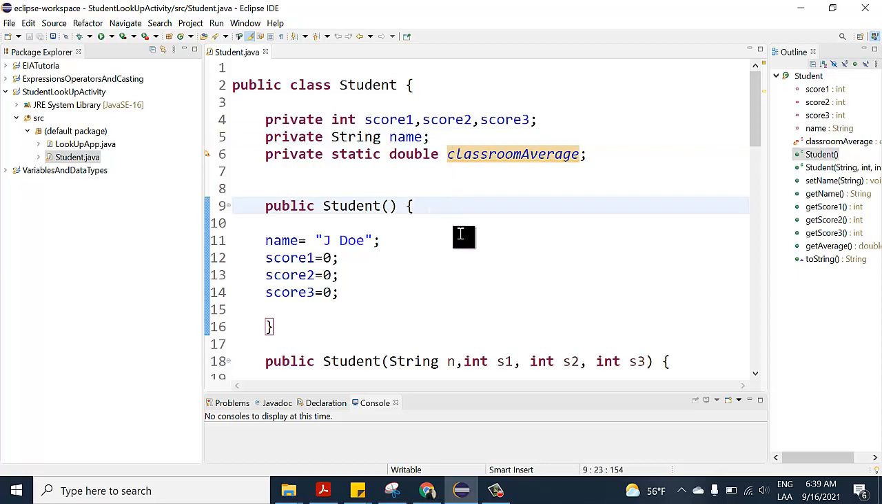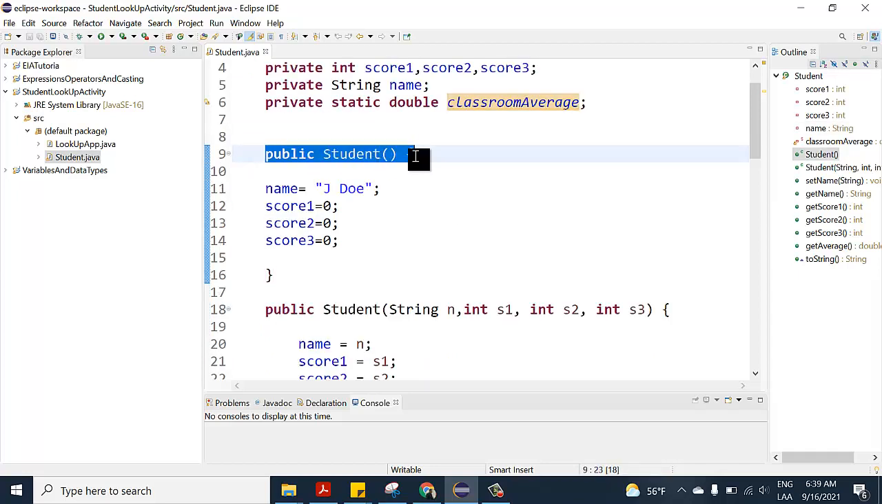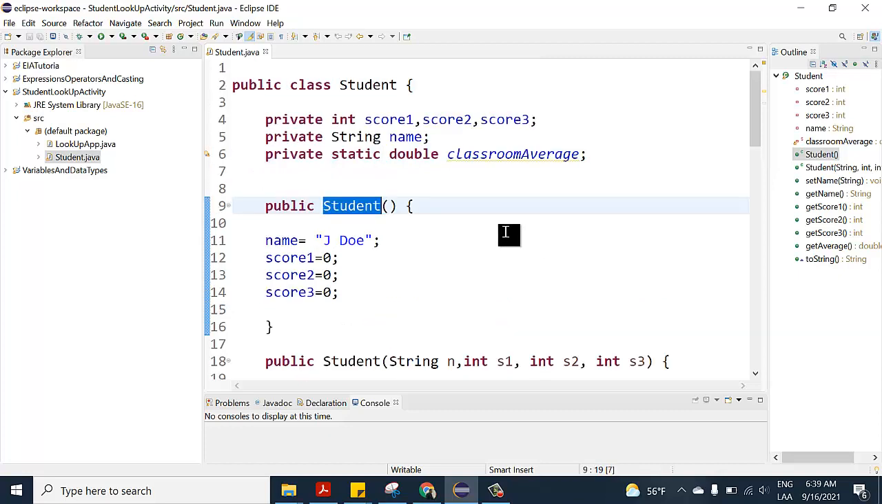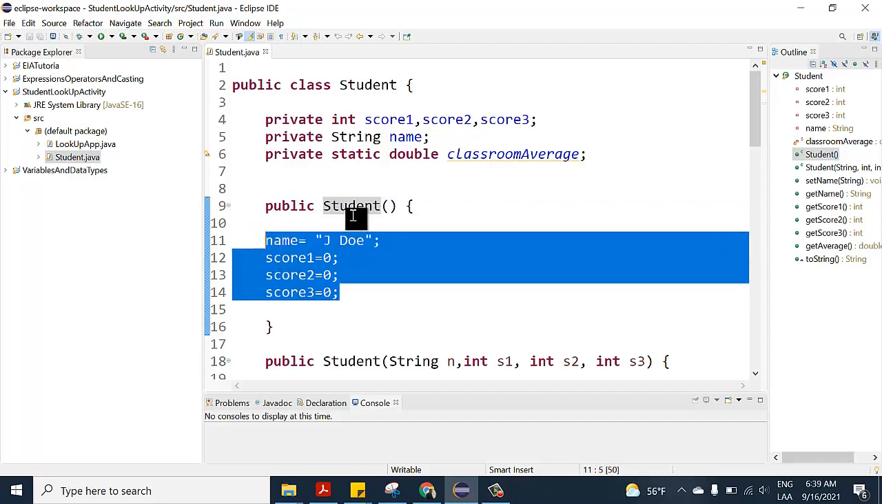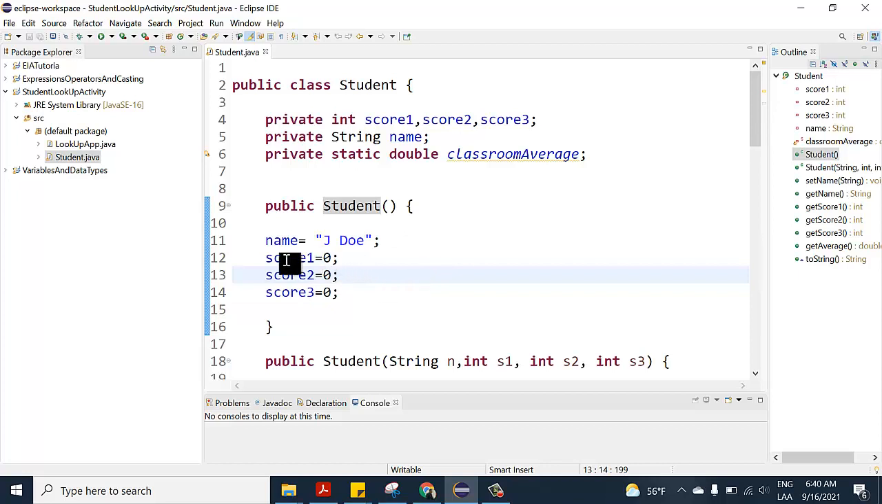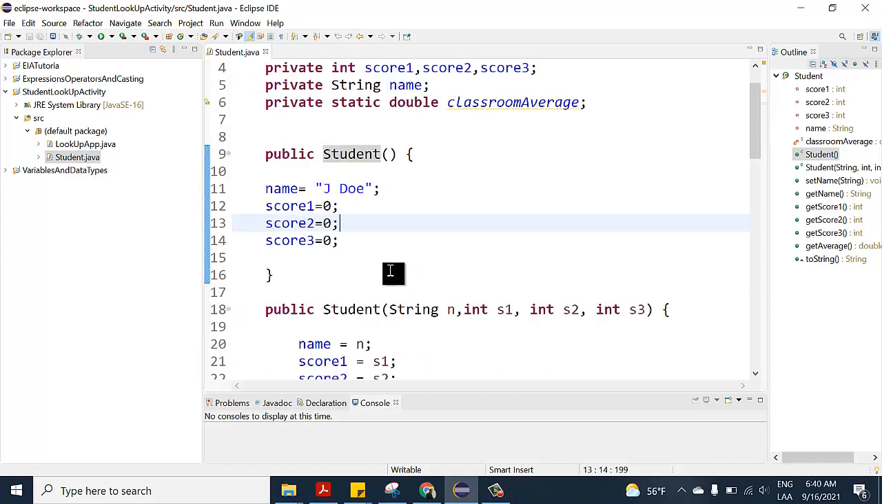Okay, so the first thing is creating a constructor. As you can see, the constructor has exactly the same name as the class. That's the first thing. And the default constructor has no parameters. What it does is that when somebody creates a student or declares a student and initializes it with the default constructor, you get John Doe as the name, and every single score is assigned a 0. So that would be the default constructor for every object of the student class.